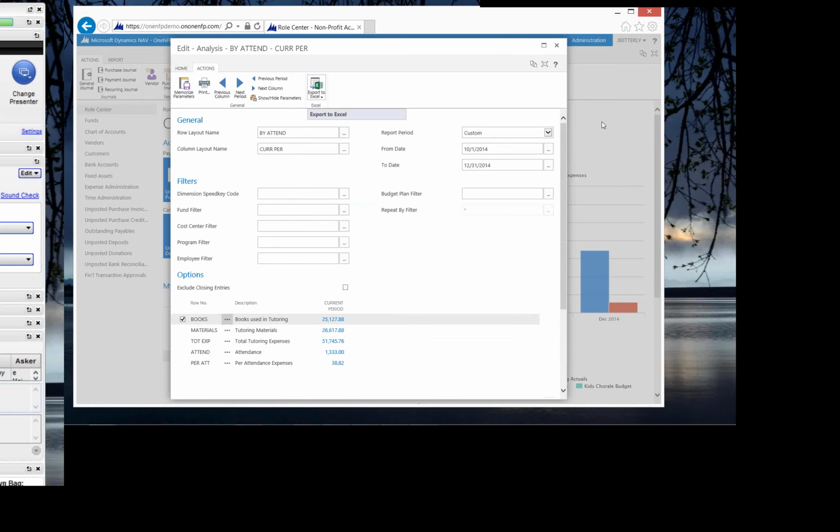Again, there's the limitation if the column layout is defined with repeat by, but something like this example I could push out to Excel. I can add filtering.